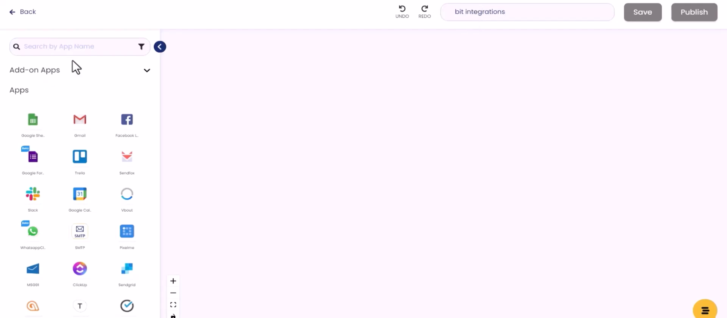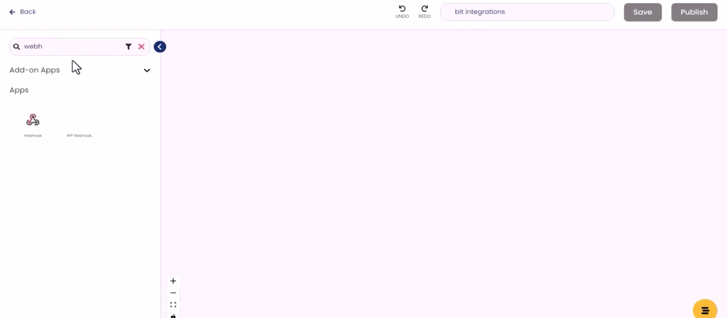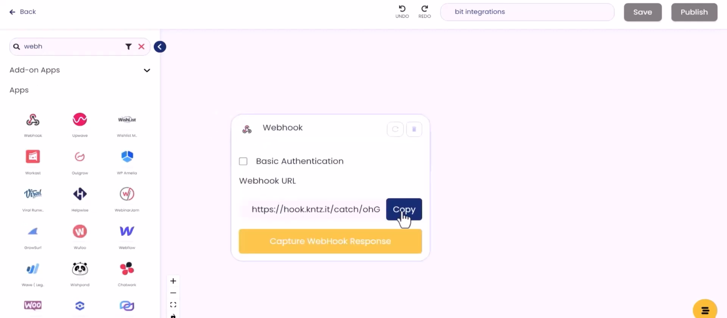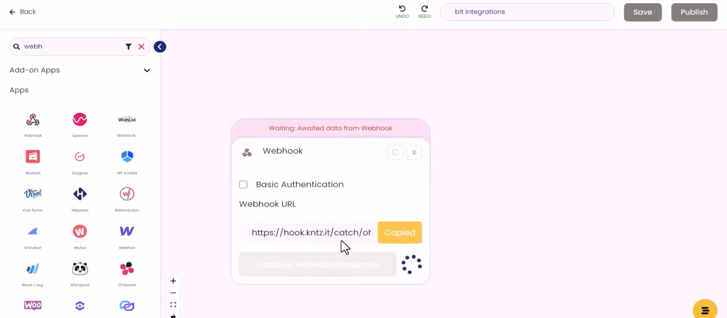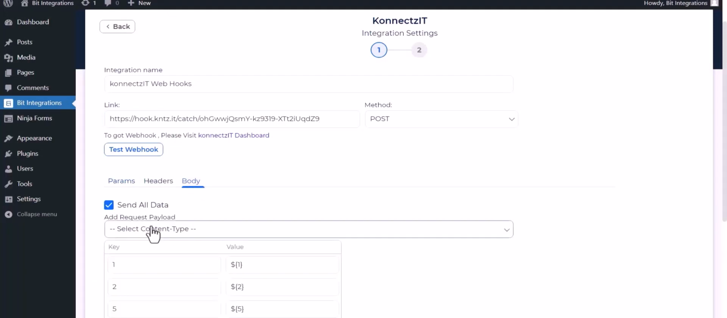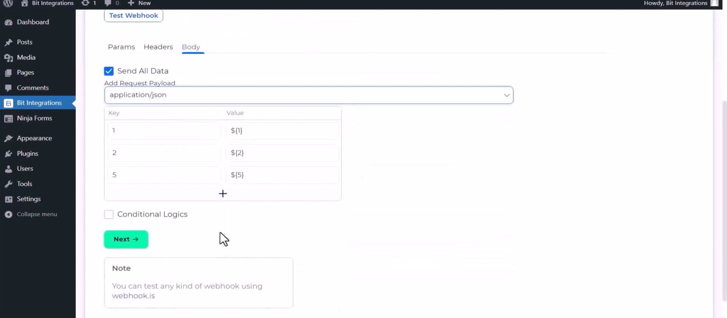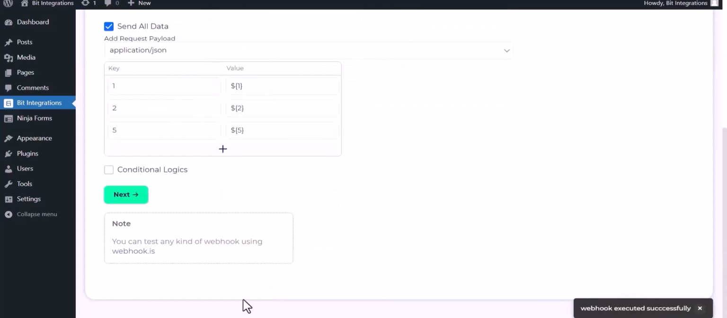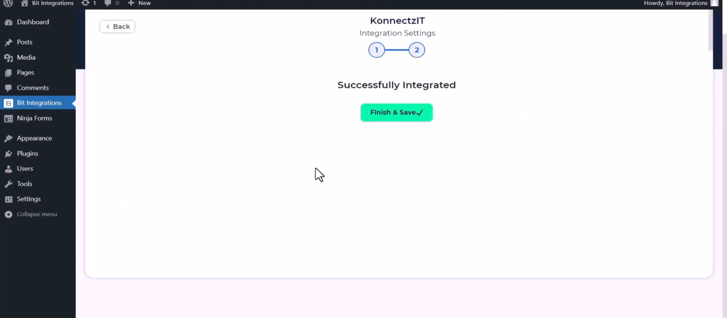Search a trigger webhook. Drag and drop here. Copy the webhook URL. Capture webhook response. And paste it here. Body. Send all data. Choose application JSON. Test webhook. Webhook executed successfully. Done. Next.